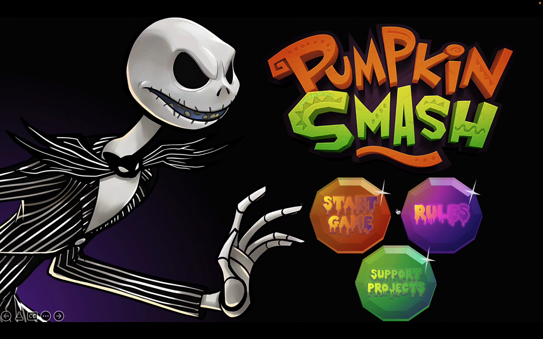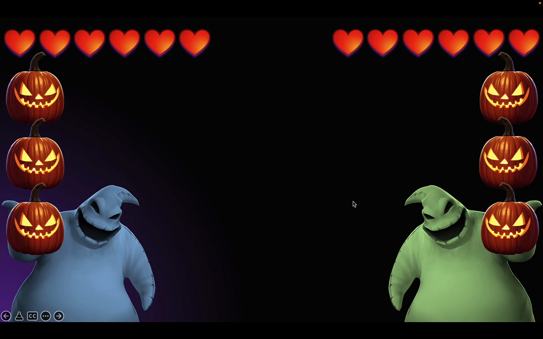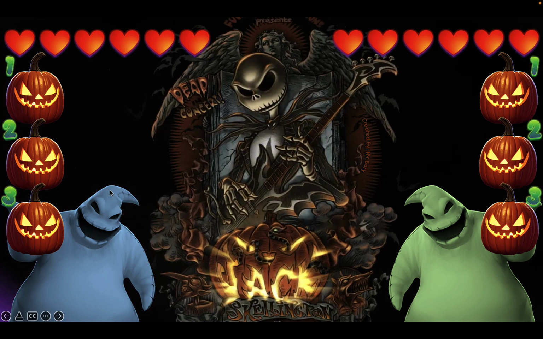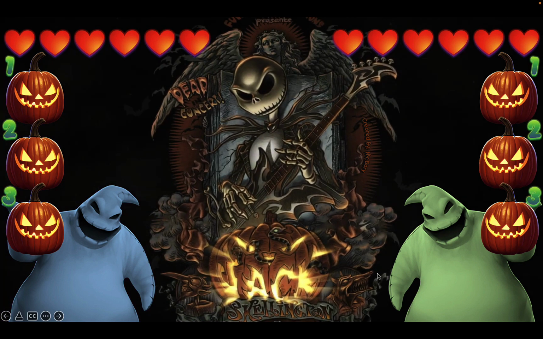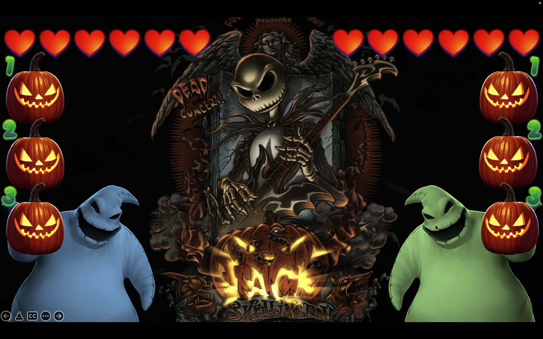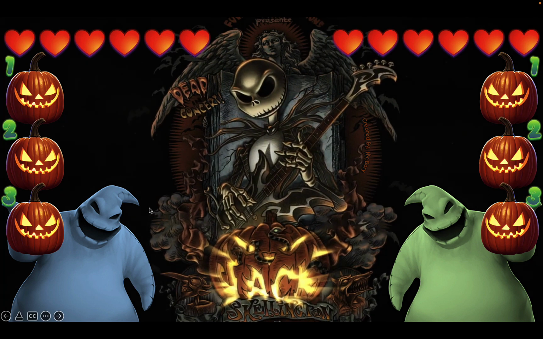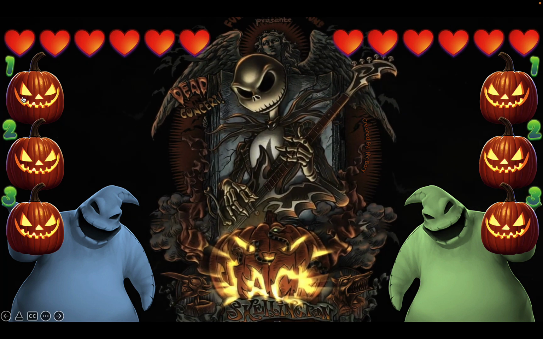So let's go back to the main menu and click on the Start Game button right here. Let's see what the game looks like. Here we are at the main game board. We have 2 teams here, the blue Oogie Boogie and the green Oogie Boogie, and you can change the picture of the character, and I'll show you how to do that later.